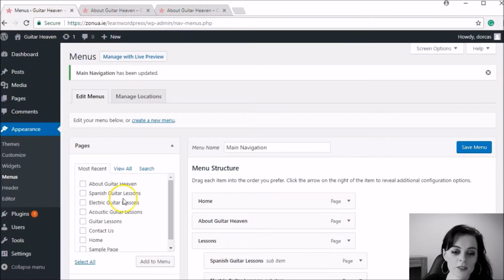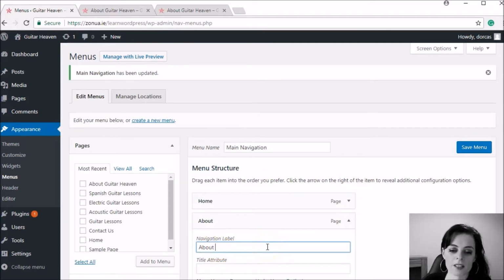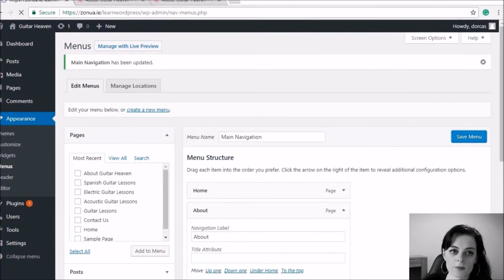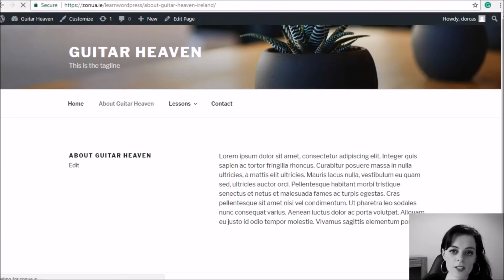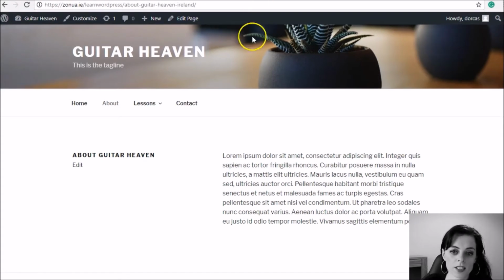But if I go back to my menus, I'm just going to change that. Instead of saying About Guitar Heaven in the menu, I just want the menu label just to say About. So I just save this. And then you'll see if I refresh, then you can see the way it says About in the menu, but I haven't actually changed either the heading of the page, and the link of the page is the same as how I said it a moment ago.